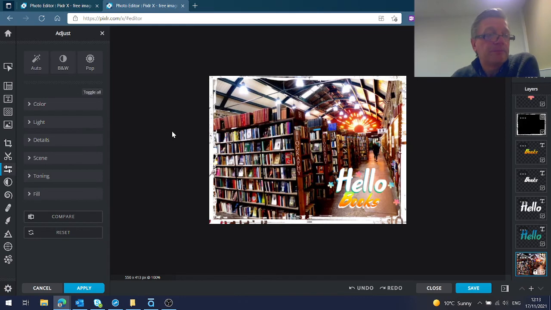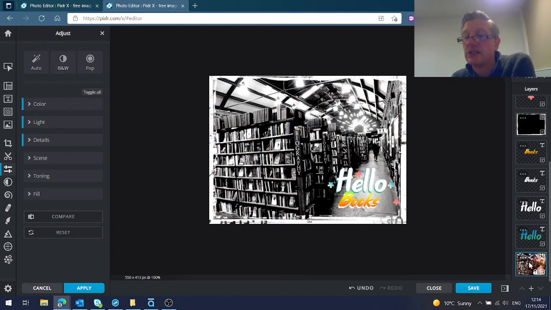The next tool allows you to make adjustments. So if you want to adjust the color, convert it to a black and white image, for example, you'll notice it's only changing the layer that I'm on. So if I want to change these others, I'm going to have to make all these black and white as well.